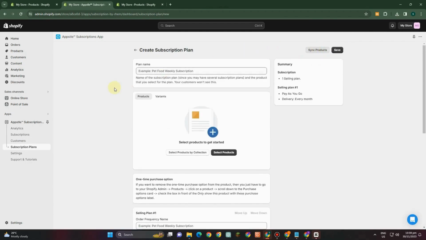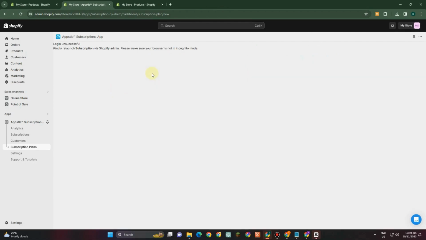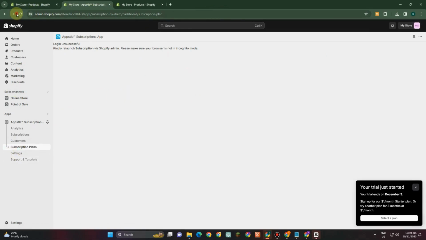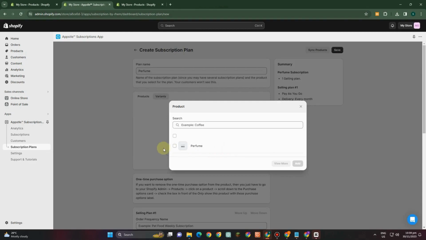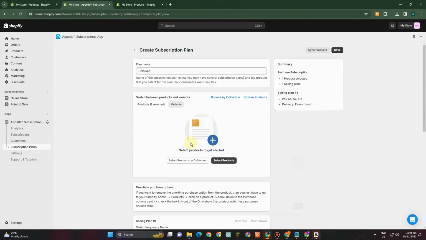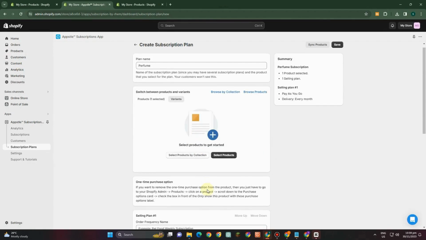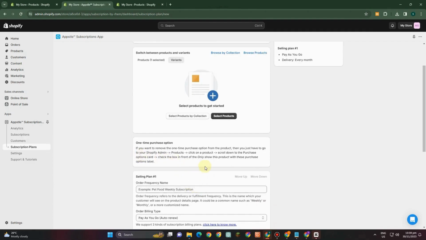So create a subscription plan. Here you have to name your subscription plan. For example, I have this perfume product in my Shopify account or store, so I just have to type here perfume. And then here, what you want to do is just simply click this select product and tap a product from your Shopify store. So here's my product. Click add. Make sure that you have your product on your Shopify store.